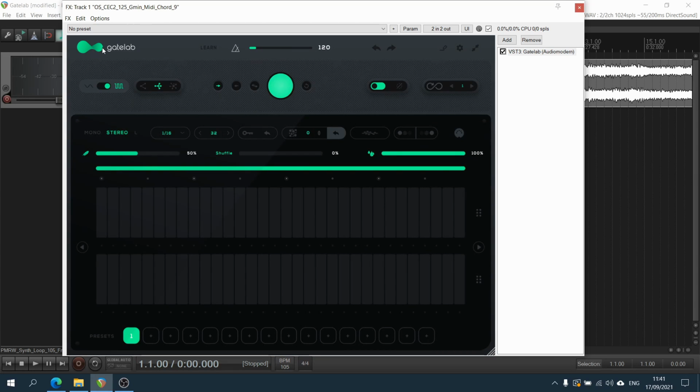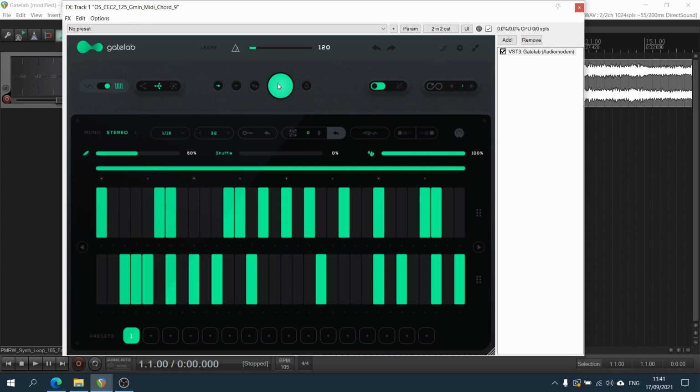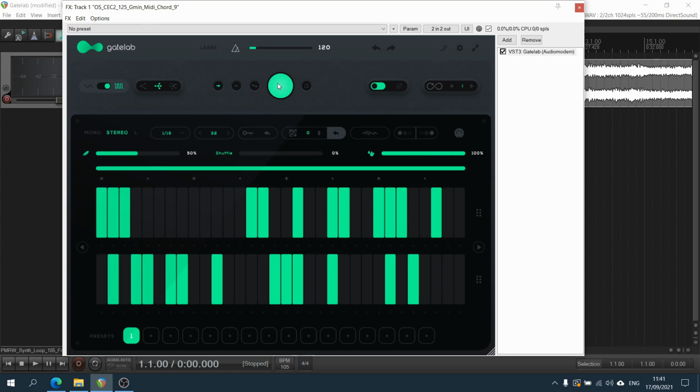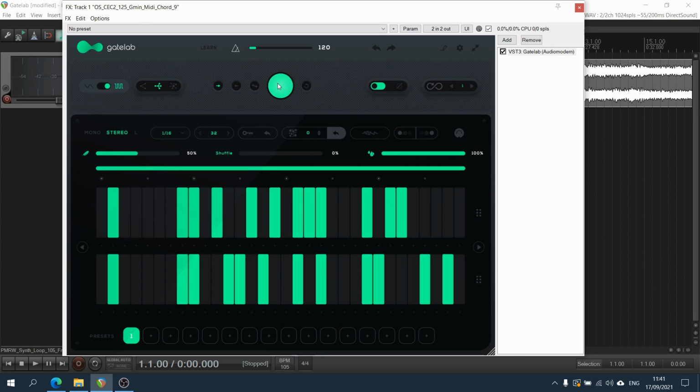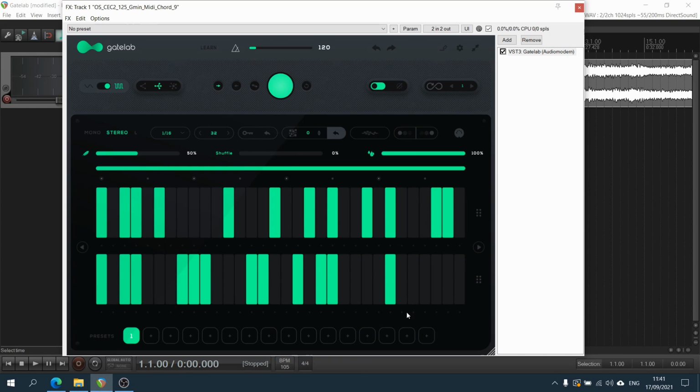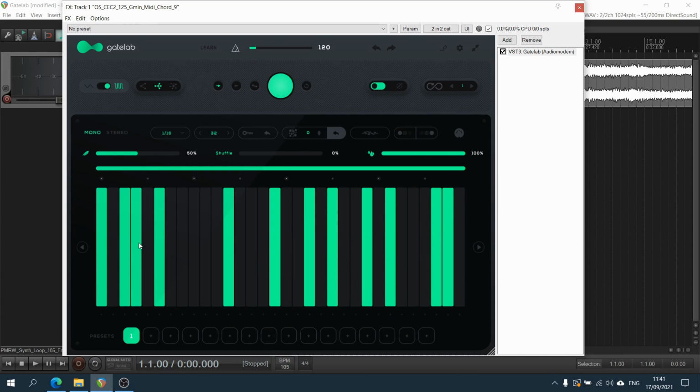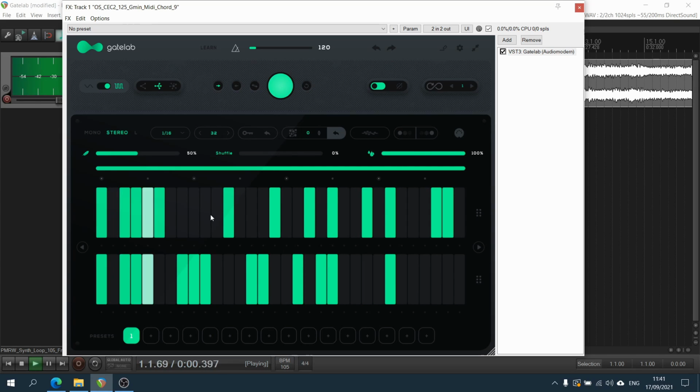And then we have kind of the biggest button on the interface, which is this one here, which is the Randomize button. So if you click here, it just randomizes the pattern that you see on these two sequencers. And these are either mono, so you can just have one straight down the middle, or stereo, and you can get something like this. Which is quite cool, and it can lead to a lot of creative ideas.